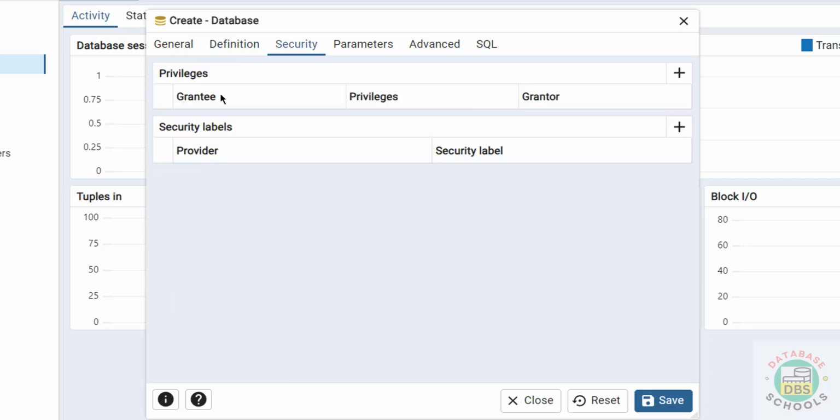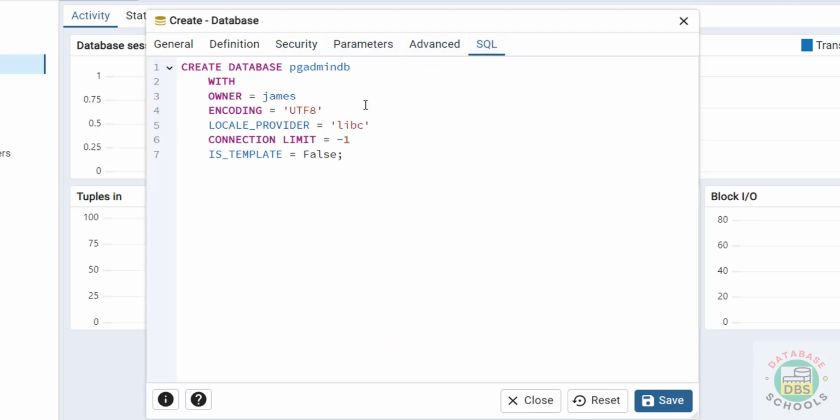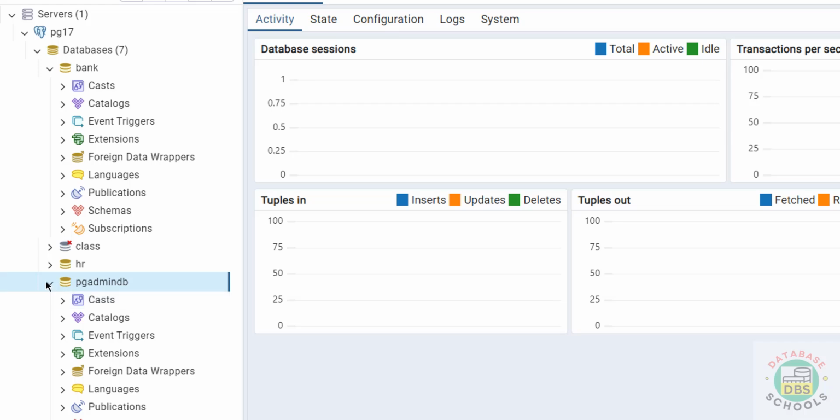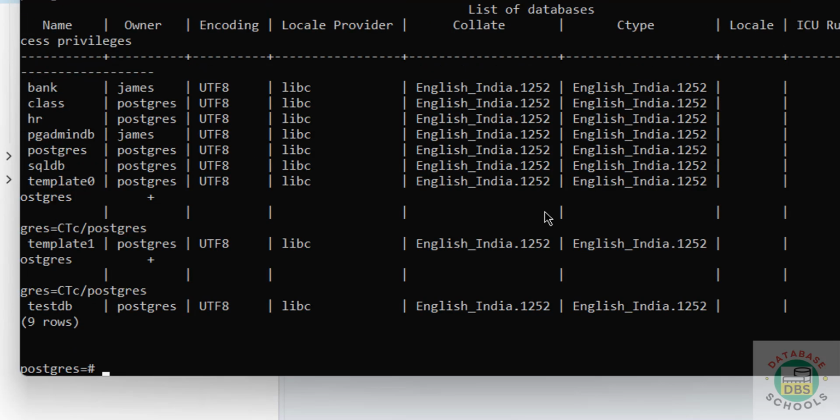If you want to grant privileges, you have to select here. Parameter nothing, advanced also nothing. Okay, see, this is the SQL syntax. Then if you are okay with all the settings, you have to click on save. See, the new database is populated. Now even if you go to the PSQL client, again run \l, see here we have the pgAdmin DB.